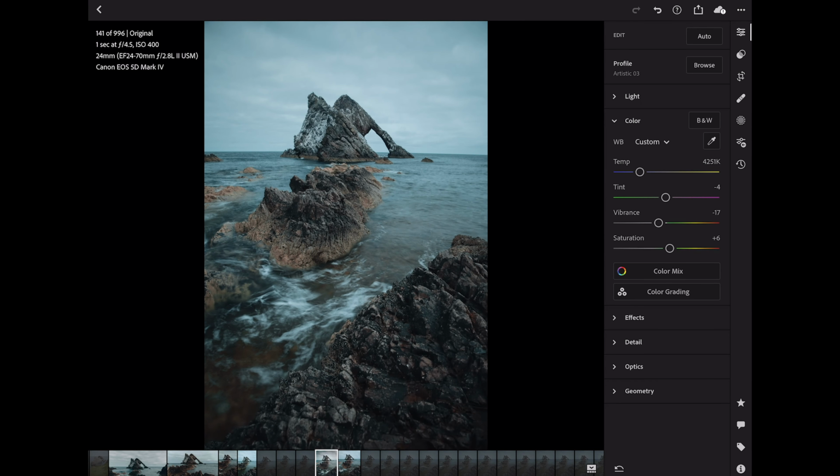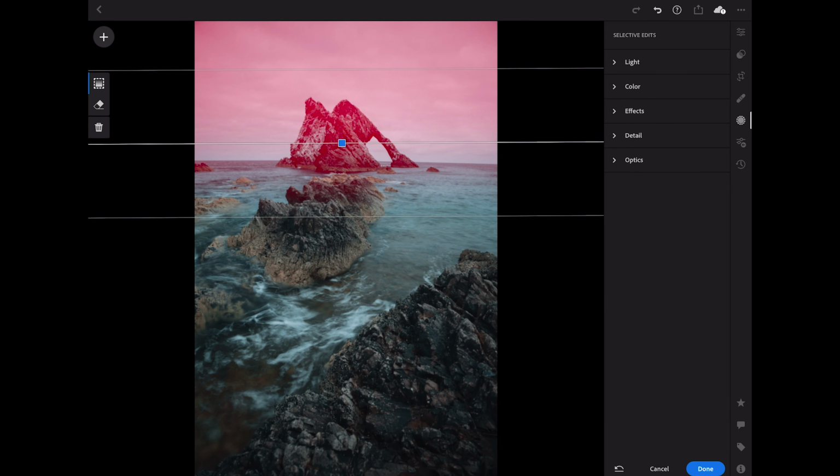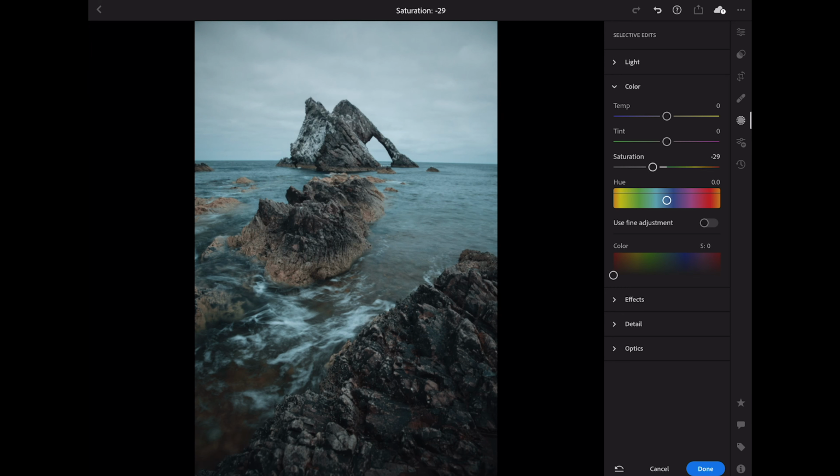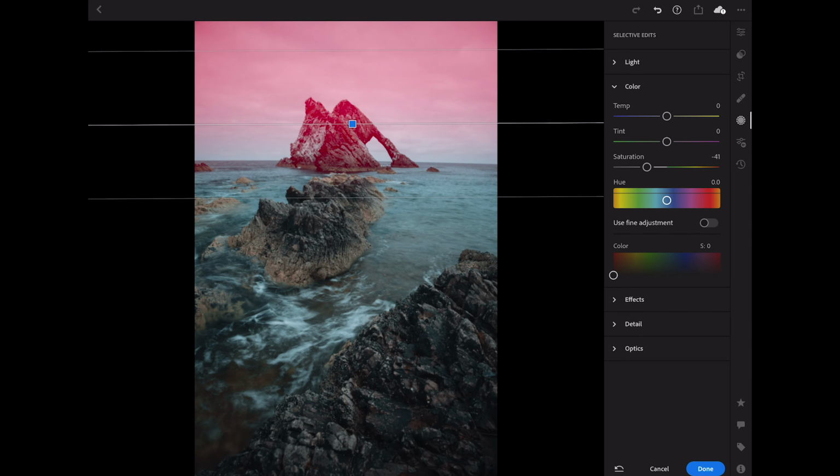A few things I want to do with the sky though. First of all, I want to bring in a linear filter, and I'm just going to use this to desaturate a little bit. Now the rock itself is already pretty much free of any color, so this isn't doing a lot to the rock, but it is just taking out some of that blue in the sky, which I did think was a little bit overpowering after the color adjustments we'd made in the water. So that is just helping doing that.